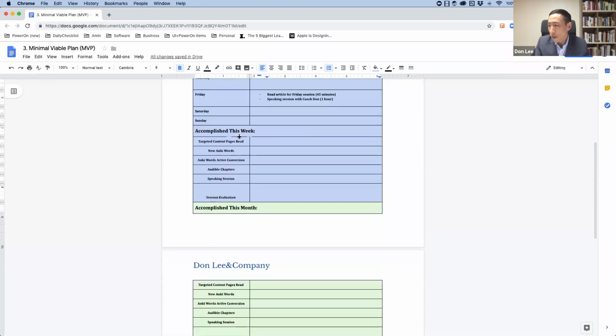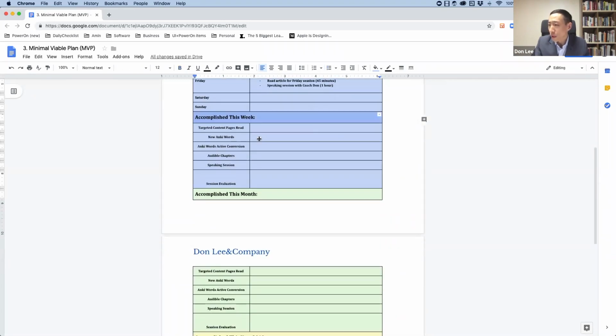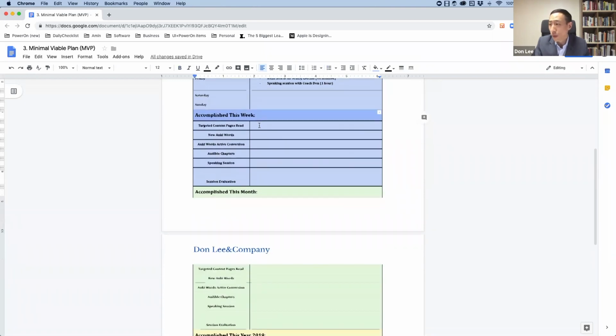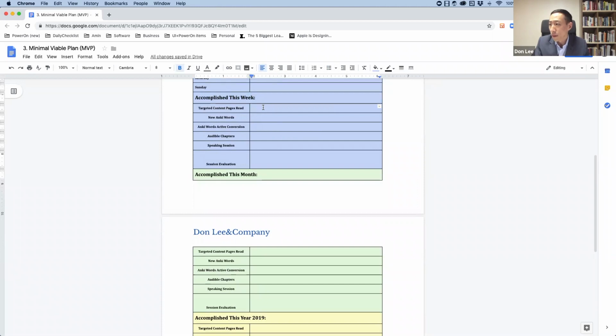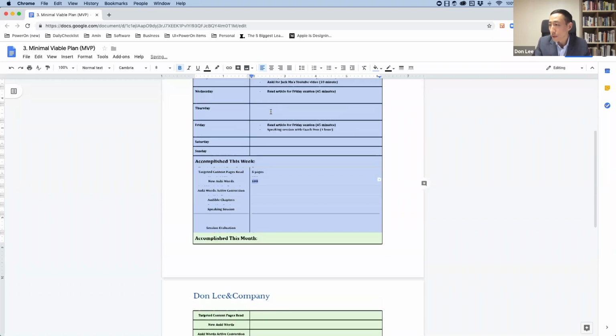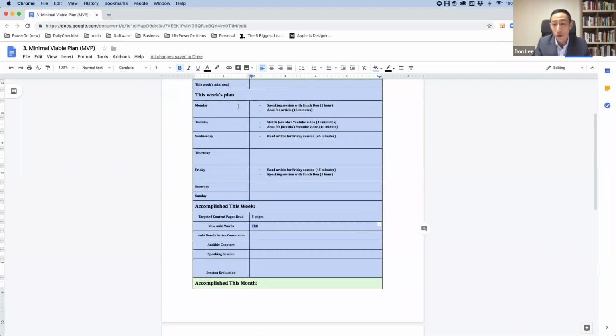So just to finish this off here, in accomplished this week, you will actually write down what you've accomplished throughout the week. So maybe this would be pages of the articles that you've read. Some of you are reading a book. Maybe it's the book, right? So write that down, right? 5 pages. And this would be for your article, right? If your article is 5 pages. For the Anki words, maybe you did, just hypothetical, if you just did 100 words, write that down. The only way you would know what you've accomplished is if you actually wrote down what you were going to do throughout the week, because that's a record, it's a log, right?